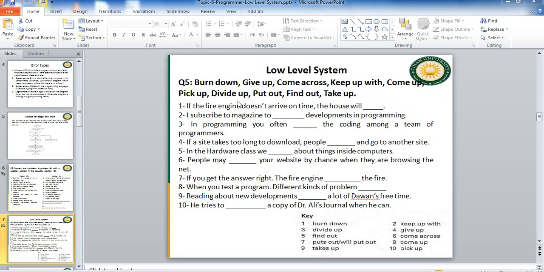Now here: if the fire engine doesn't arrive on time, what happens to the house? Of course it will burn down. If the fire engine, the car that puts out the fire, didn't reach it in time, the house will all burn down.